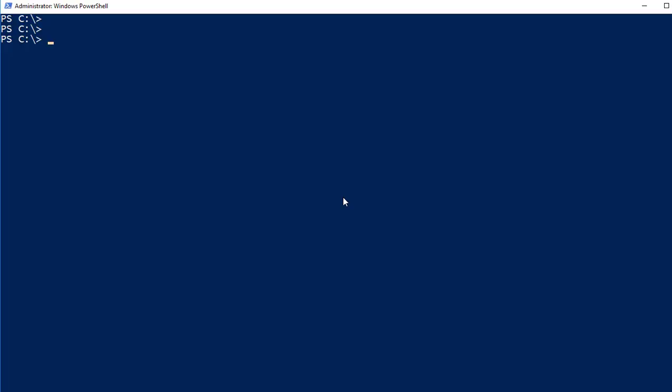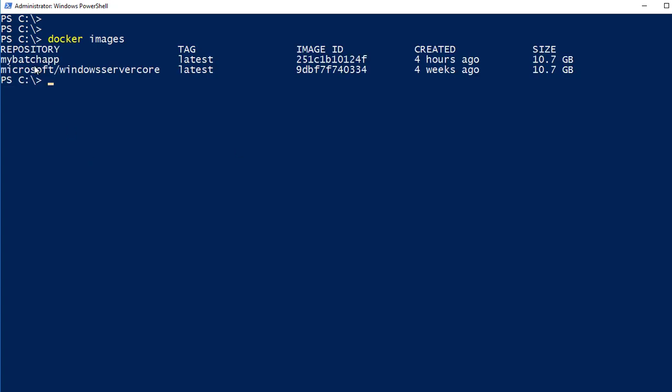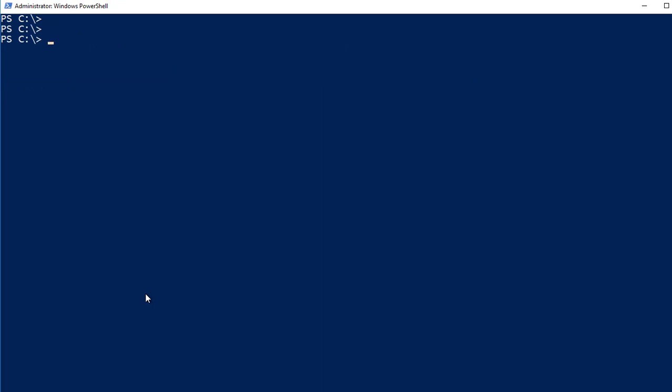I have started PowerShell as an administrator. What I'm going to do now is type docker images. You can find that I have this image that I created in my previous sessions, my batch app latest. And we know inside this image we have an exe application called my super busy app that uses a lot of CPU when you run it.